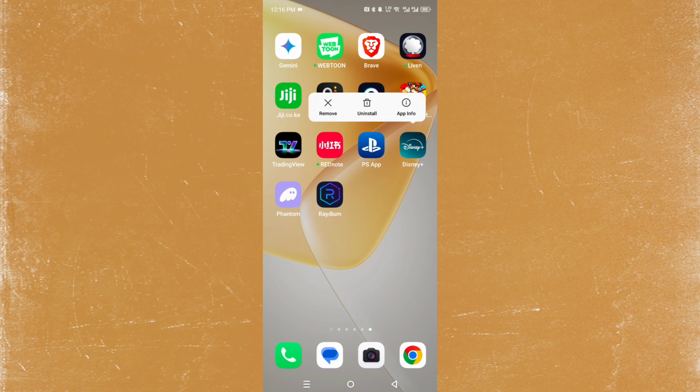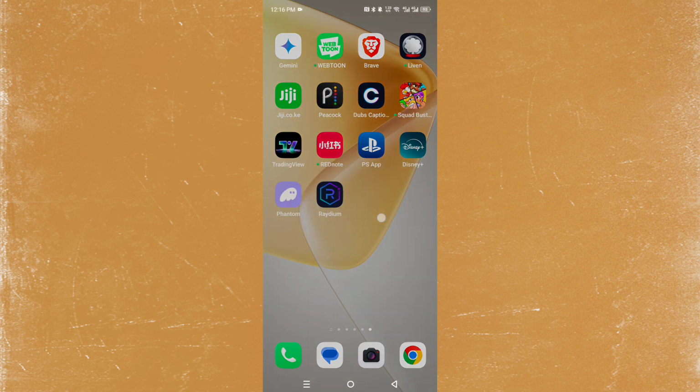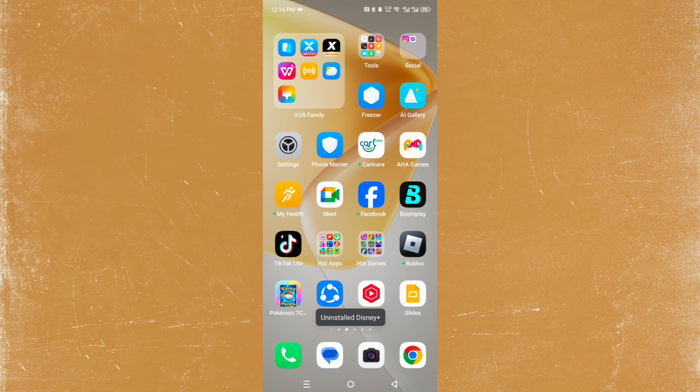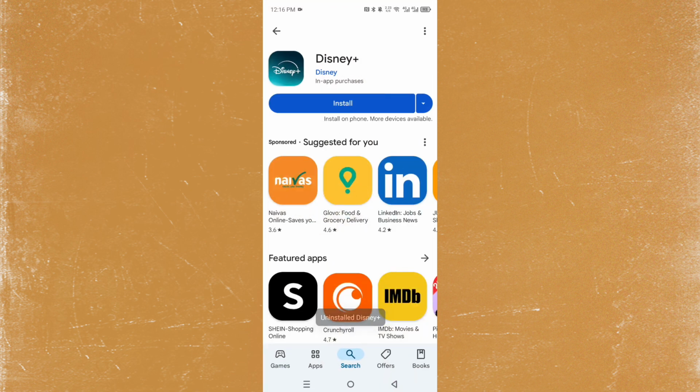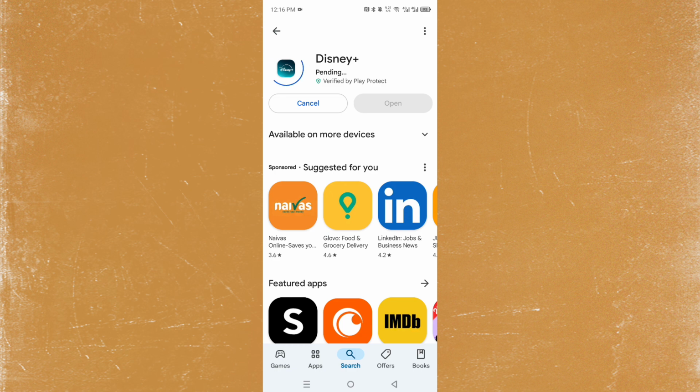If all that still does not work, you can go ahead and uninstall the app and then go to your Play Store and go ahead and install it once again, and that should usually fix the issue.